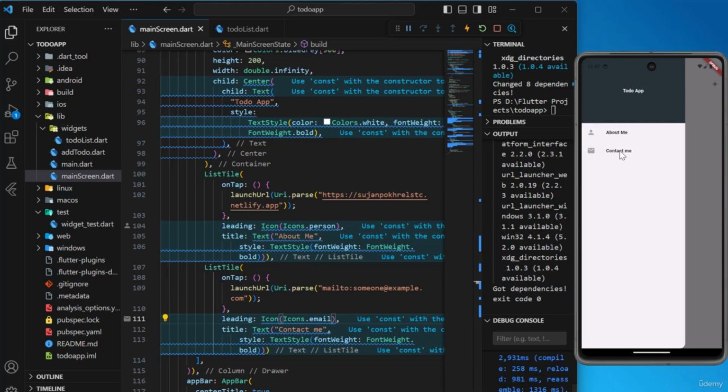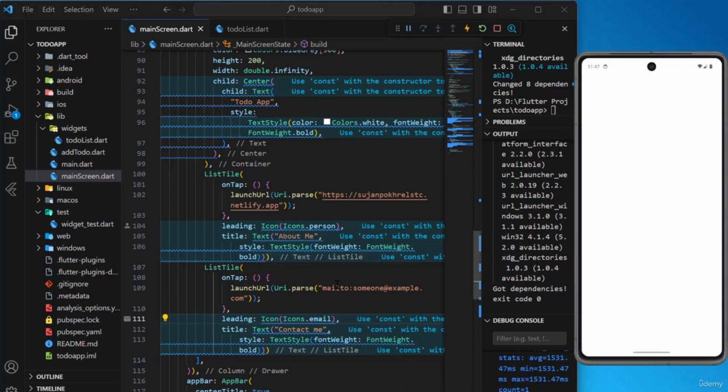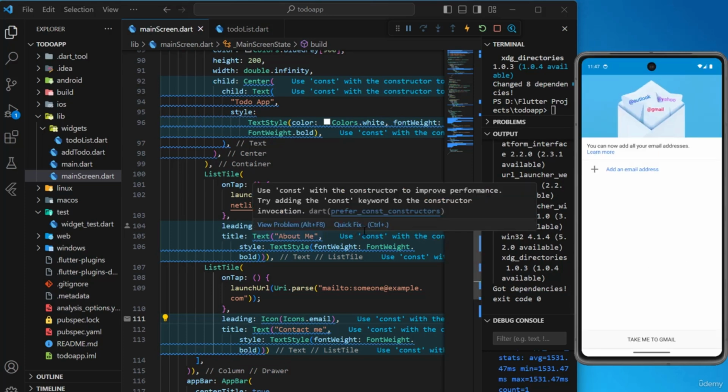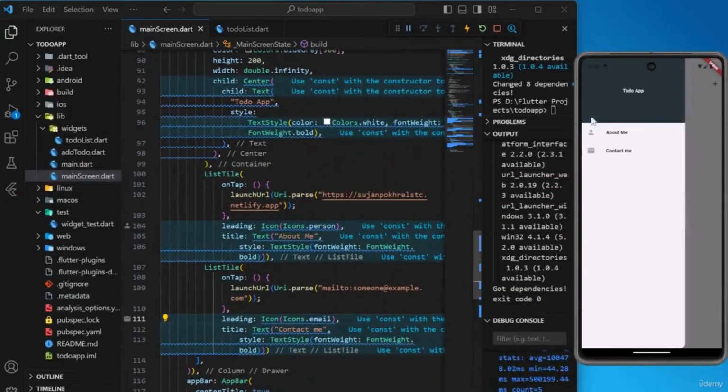So now if I click at this contact me, my email client will open up. It can be Gmail, Outlook, or anything. Alright. So your default email client will open up. So that's it for this lesson, and in the next lesson we'll be working with displaying content conditionally in Flutter. So I'll see you at the next lesson.